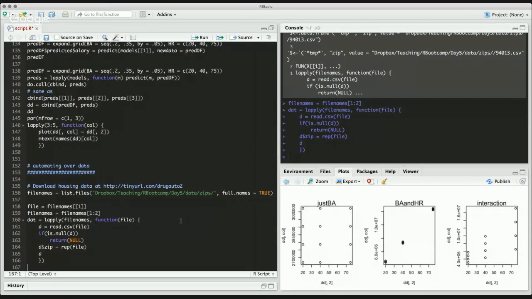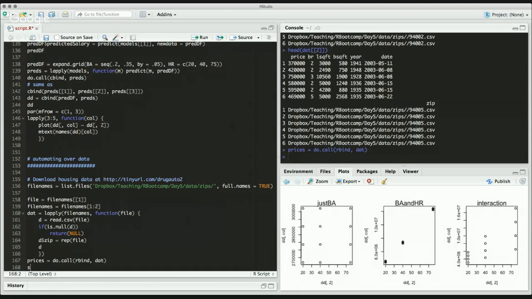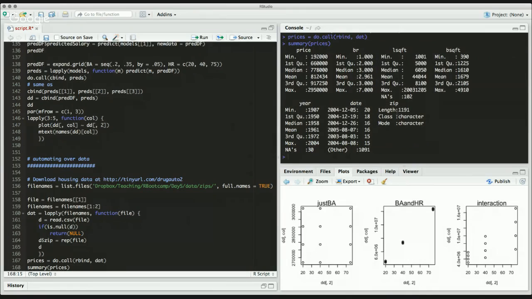Anywho, so then in dat, so now we have a list of these and the zip code in each of the file names. So in the first one, it has that first zip code. In the second one, it has this second zip code. And then we can call rbind dat. We'll call that prices. So now we have two values of zip and then all the other information. And so now we're off to the races, as they say.